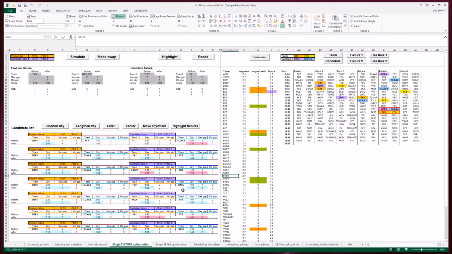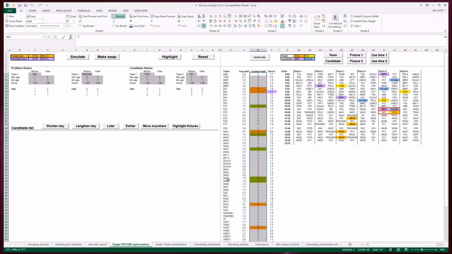If you go to the single fixture optimization, the one thing that you can be sure of is that you are not going to mess up the balance of days, because all you're doing is changing the timing of a fixture. Whereas if you go to the single team optimization, then you're changing the opponents as well. So I would suggest that you go first with this single fixture optimization and see what improvements you can make.